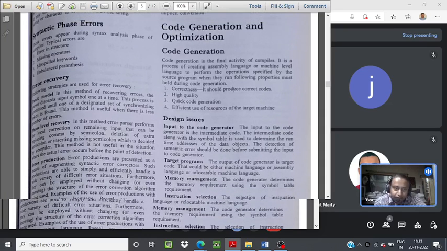So next is the code generation and code optimization. Intermediate code generation, as I told. Now it is how to generate the code. The code generation is the final activity of the compiler. It is the process of creating assembly language or machine level language to perform the operations specified by the source program when they run, with the following properties. That means the main thing of the compiler is that it will convert the high level language into the machine language or the low level language.